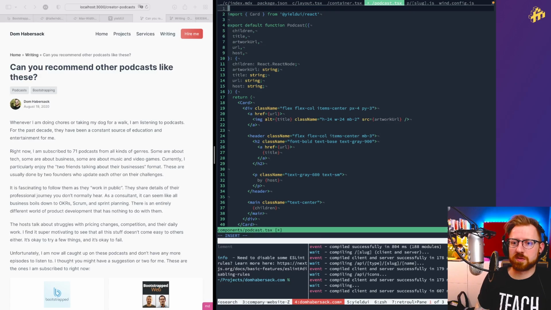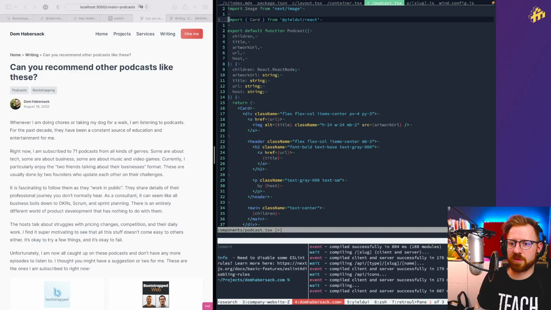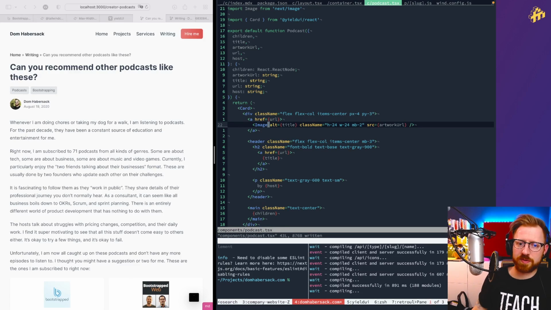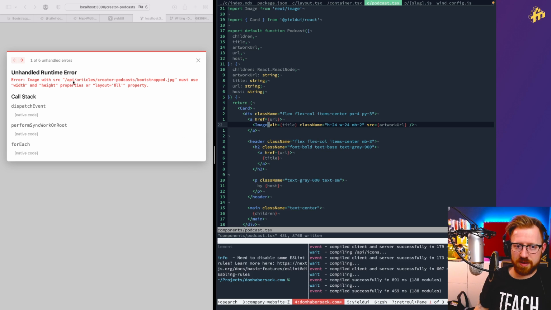Sure, can do. So we're going to import Image from next/image. Then we are going to replace the img tag with the Image tag. I'm going to wait for it to scream at us. Because how dare you? You must use width and height or layout fill. So if I do layout equals fill, save it.